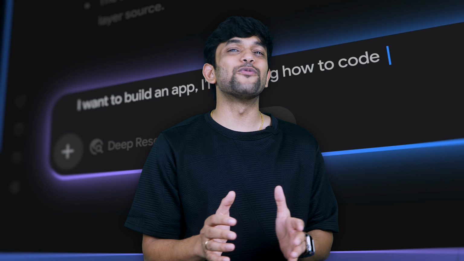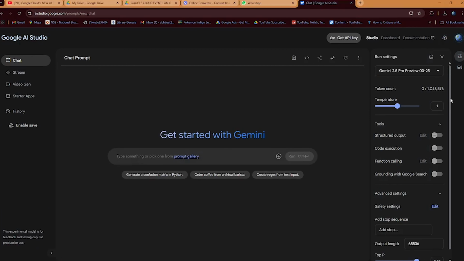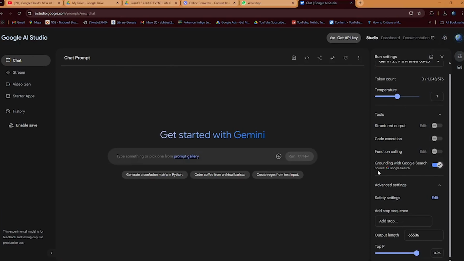And finally, guys, here's the bonus surprise trick that 99% of people don't know. You can turn on Google search grounding in Gemini's settings in Google AI Studio. This means that when Gemini answers your question, it's also checking the latest real-world information from Google. This will make your results way more accurate and up to date.